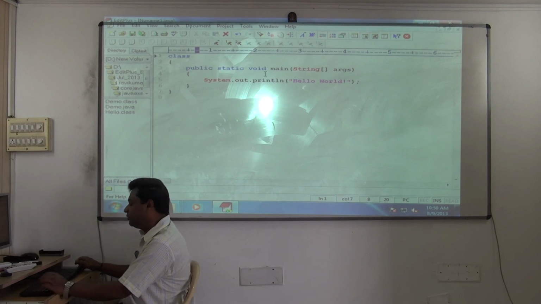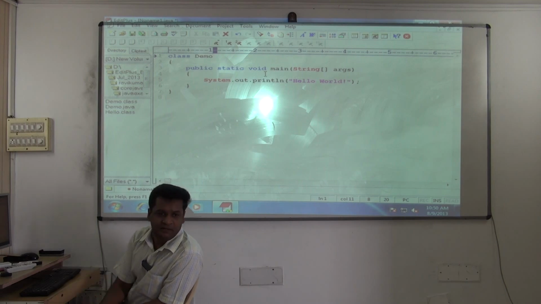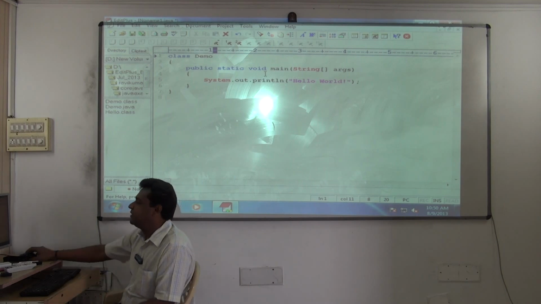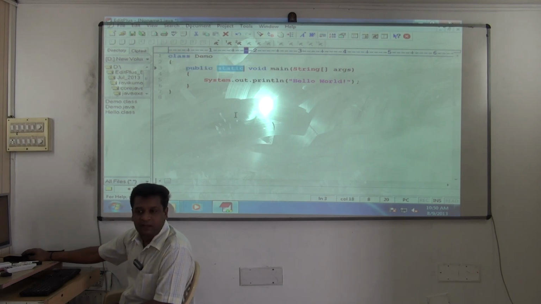So if you want to type now, what you'll do? Class, you can give the name. Everything is the same. It's only a good editor. So what is the advantage of using this editor? The keywords are highlighted in blue color. That's the advantage. Then the class names are highlighted in red color. Like this it goes on highlighting.